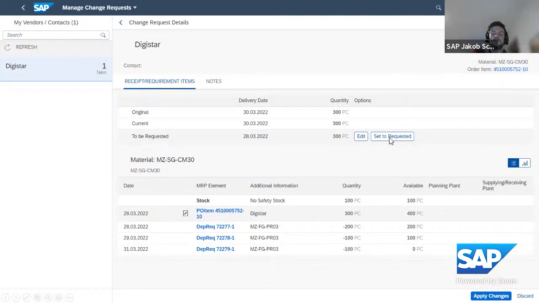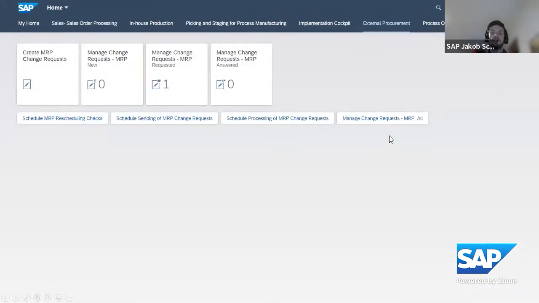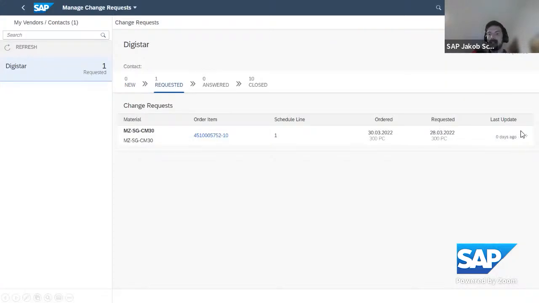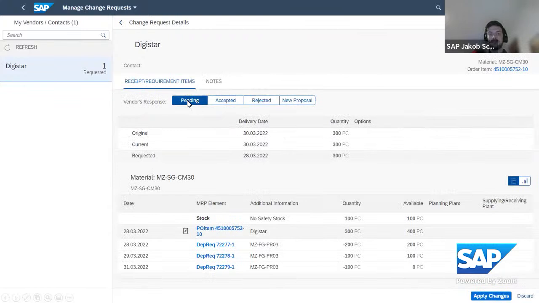And we can now, as a purchaser, if we say that that makes sense, set that to requested. Let's do that. We see it switches here from new to requested, and it is automatically sent out to the Ariba network. So if we go here in the details, we also see it now has the status pending.